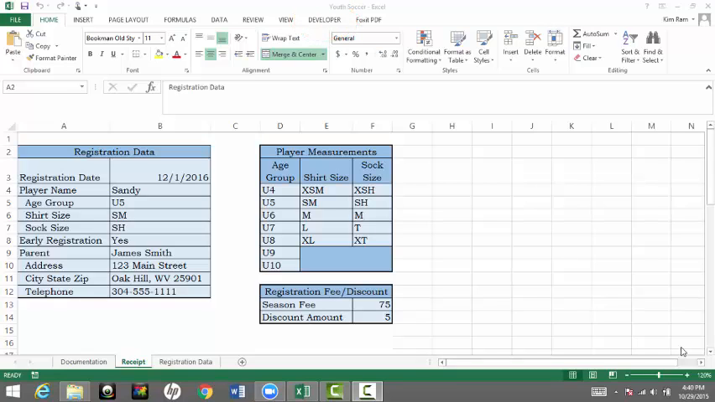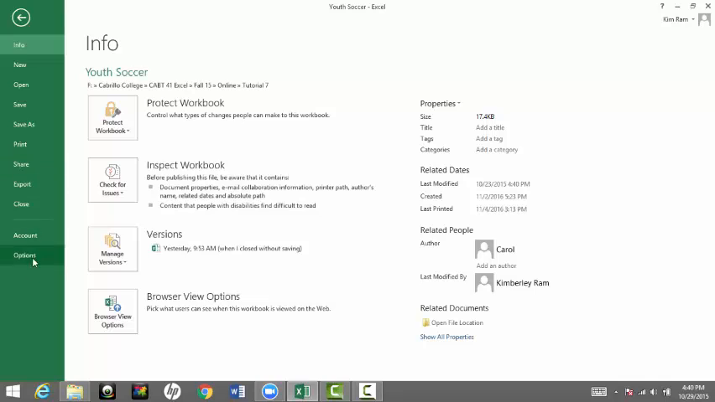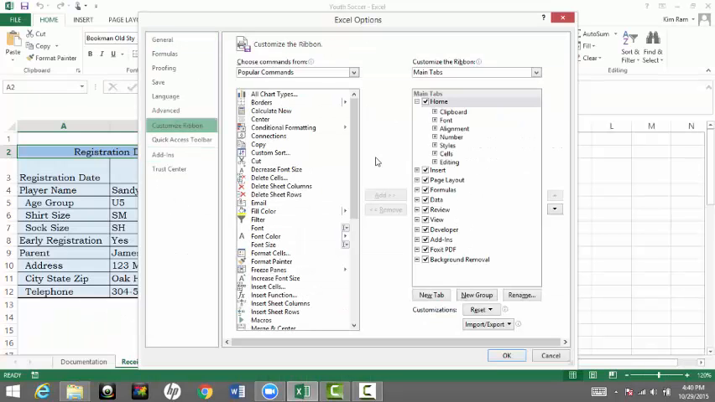If you do not have a Developer tab, you will need to add it by going to File and then down to Options, Customize Ribbon, and click on Developer, and then click OK.